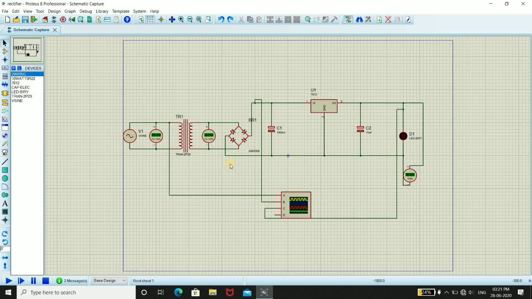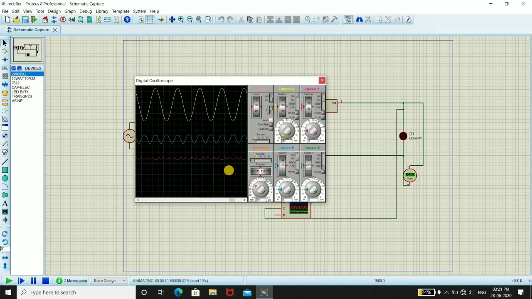So friends, now let us see what happens when we remove the two filtering capacitors from our circuit. To remove any object from our circuit, just right click on it and click on delete object. So friends, as we have deleted our capacitors, now let us see the waveform. Friends, as we can see, our output contains a lot of ripple, and this ripple is sufficient to easily damage any of your electronic circuits.